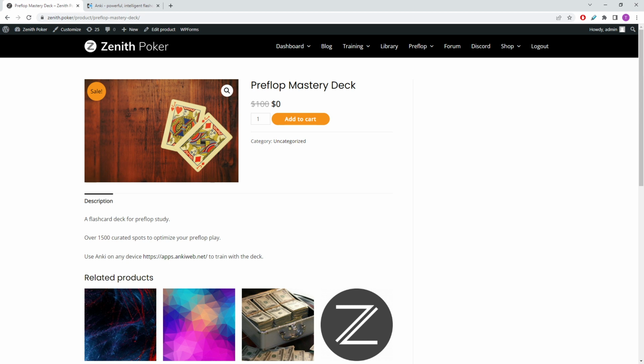Hope you enjoy this pre-flop mastery deck. Currently, it's got all of the squeeze spots, 3-bet pots, and 3-bet spots versus 3-bets. It doesn't have any versus 4-bet yet, so I'll be adding that in next month. So if you watch this in August or later, then the new one will have even more cards than the 1,500. Might have like 2,000 or so.